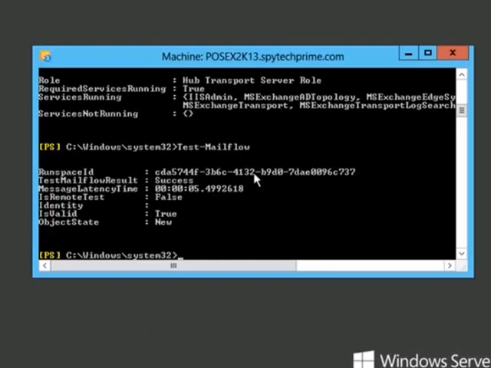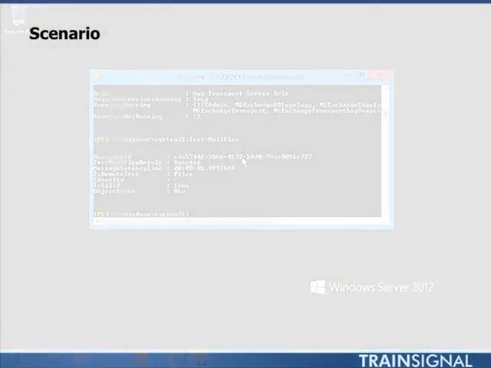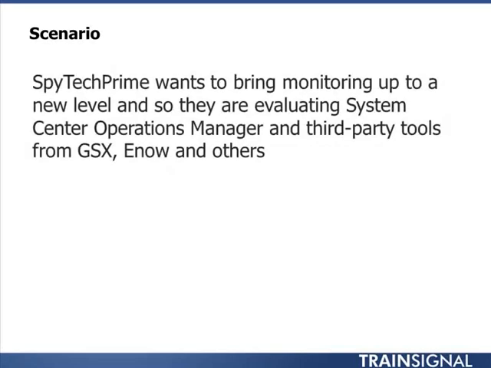We're going to talk for a moment about what Spytech Prime would do in a situation like this, where they need to make some decisions with regard to their own monitoring and their troubleshooting procedures when it comes to Exchange if something were to fail. So with regard to Spytech Prime and monitoring and troubleshooting Exchange, here's what we're going to do. Spytech Prime wants to bring monitoring up to a new level. So the features that are built into Exchange 2013 are not good enough for Spytech Prime. So they're going to be looking for an outside solution.